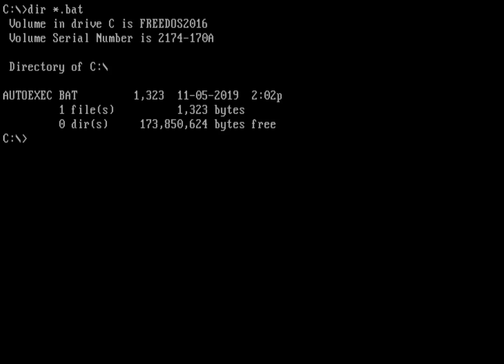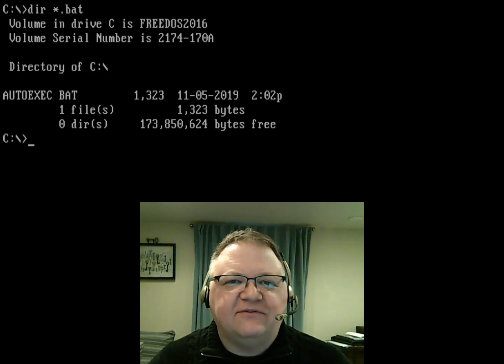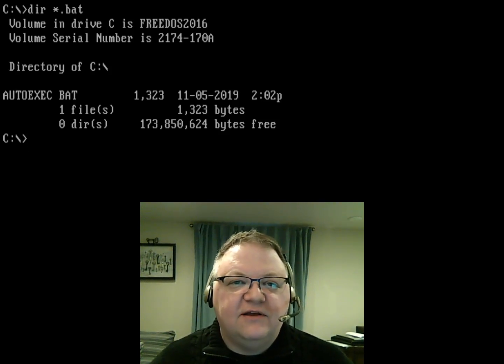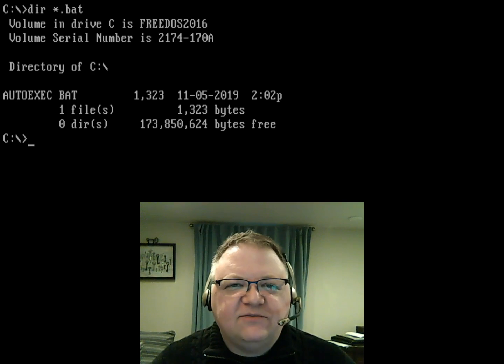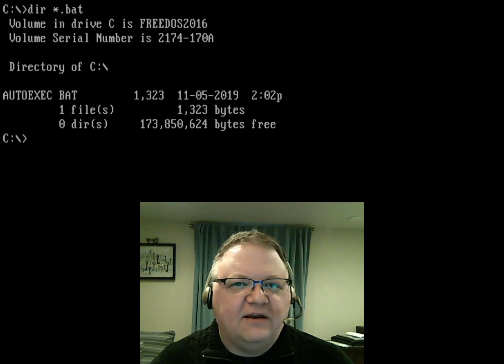Have you ever wanted to create a shortcut command in FreeDOS? Well, with batch commands or batch files, .bat files, that's exactly what you can do. You can batch together a set of commands as though you were typing it on the command line yourself. And actually, that's what autoexec.bat is doing. Every time your computer boots, FreeDOS will look for autoexec.bat and it'll run it.